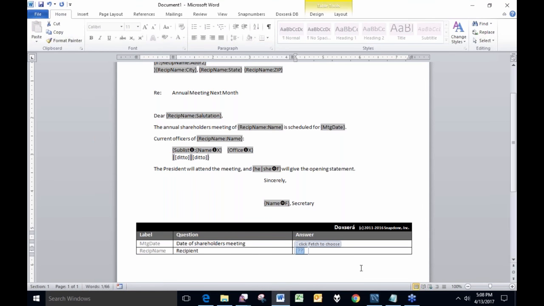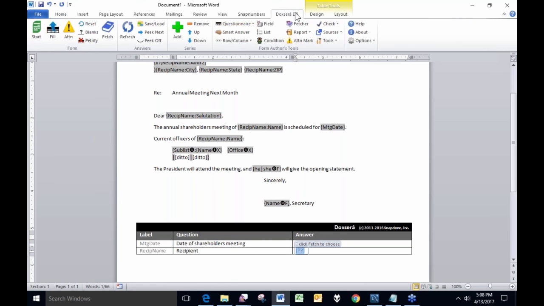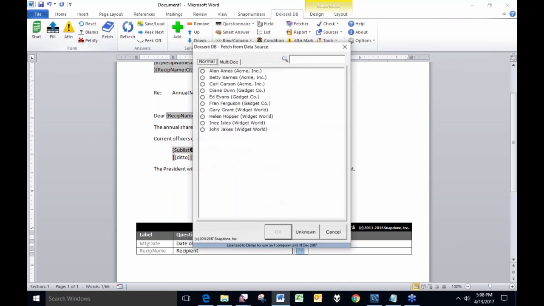Because this form is linked up to my Excel spreadsheet, all I need to do is click the Fetch button to choose a recipient's name, and I get my list of recipients. This has reached right out into my Excel spreadsheet. I don't even have Excel running at the moment, but DocseraDB is able to reach out into that Excel spreadsheet file, seek out exactly the information it needs, which is the list of potential recipients, and present it to me here in my Word program.